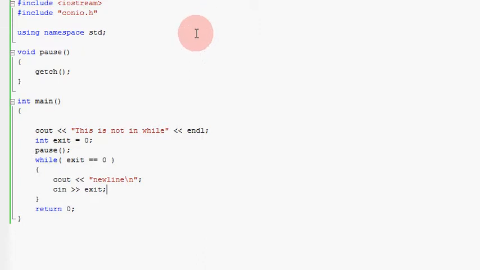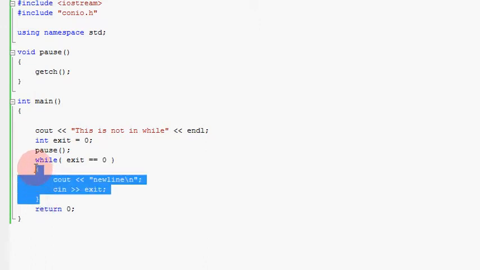If you pressed 2 or 3 or 4, it would also exit. Okay, so that's a while loop. Now we're going to go over a for loop.